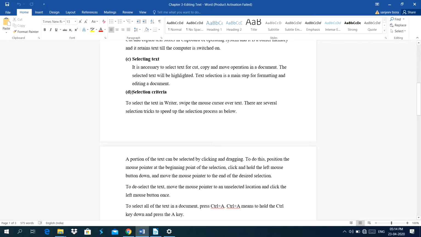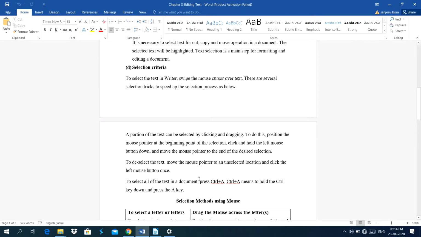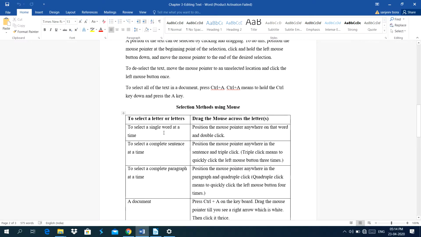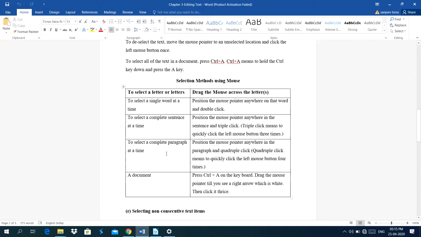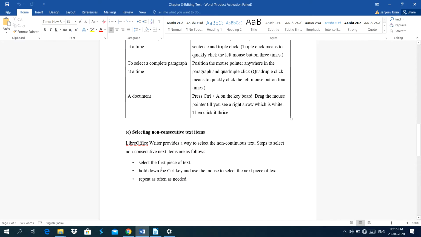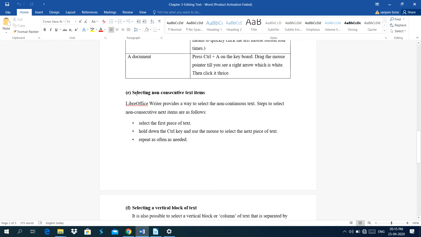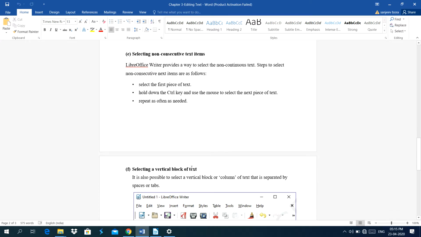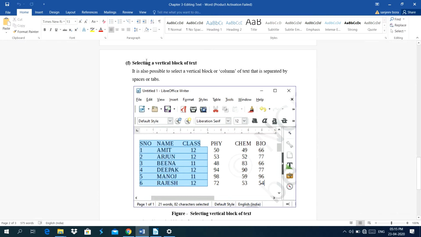There are various selection criteria: how you select a single word, how you select a complete sentence, how you select a complete paragraph, and how you select a document. And then selecting non-consecutive items. Then after that I explained selecting a block, a vertical block of text.